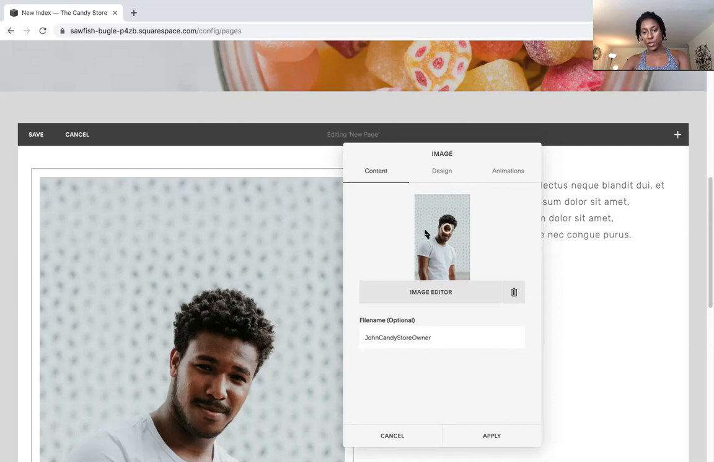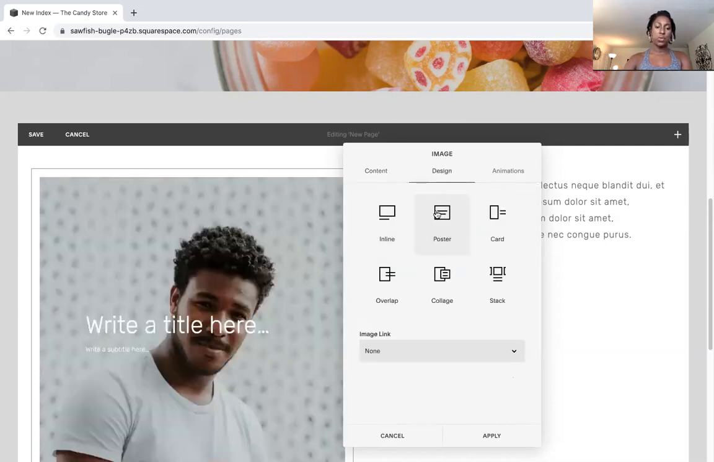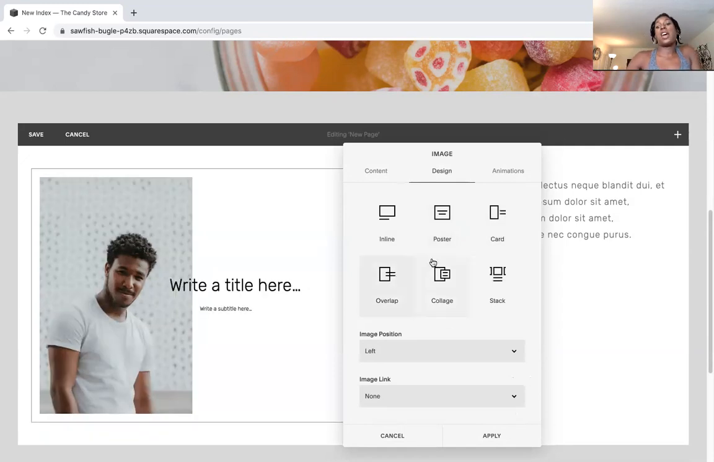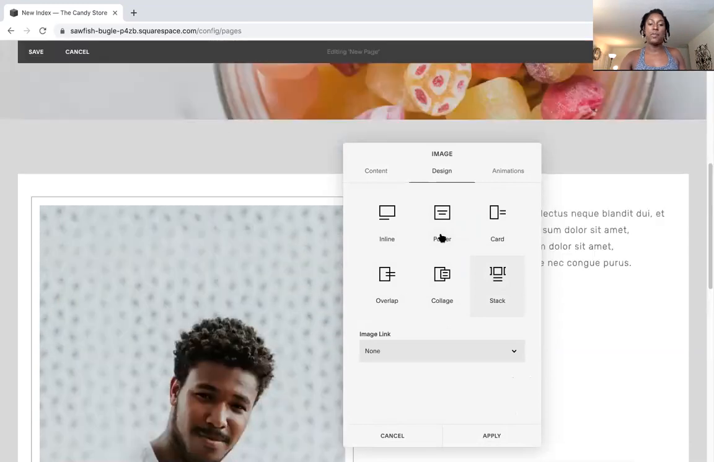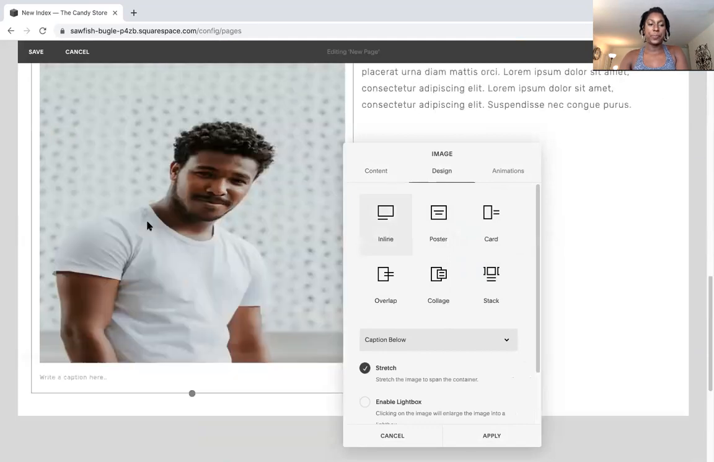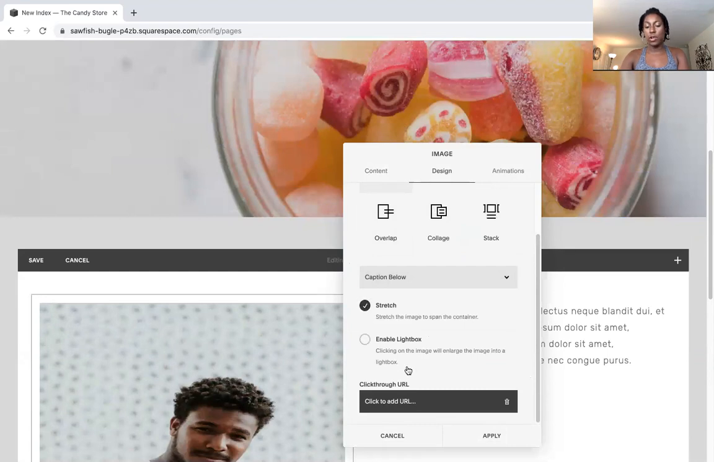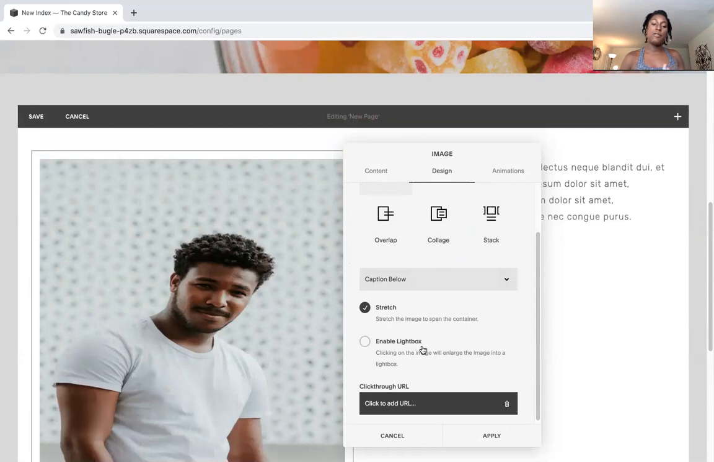And then the great thing about Squarespace is that if you'd like, you can change the design. So maybe you want to do this as a poster so that you can write text on his face, or you could write text on the side, or you could have it this way. I mean, there's so many options right here, but I prefer inline. The good thing about Stack is you could write the title there, but I prefer inline for this one. And then you can do a click-through URL, so you could make it so that when you click on his face or his portrait, it'll then go somewhere else.